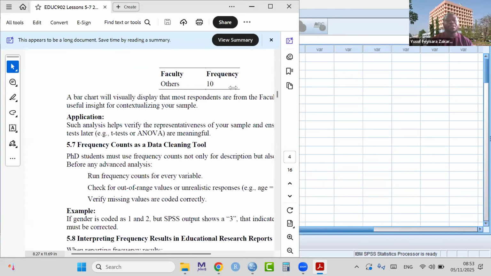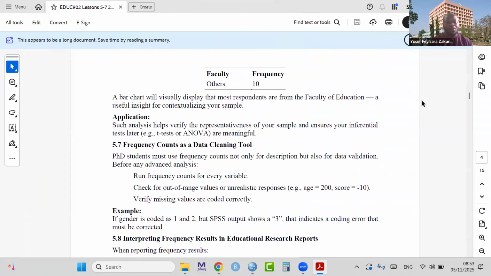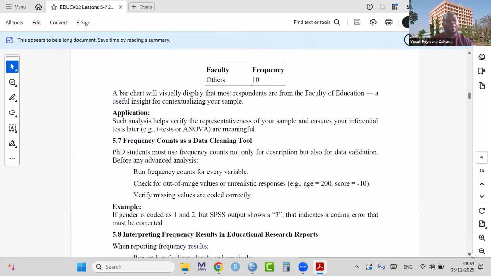Let me just open this. Yeah, make it bigger. All right, so there are other things you can do here. A simple statement here says a bar chart will visually display that most respondents are from the education. You go to education people, plenty of us. Nice one. What about the application of this?